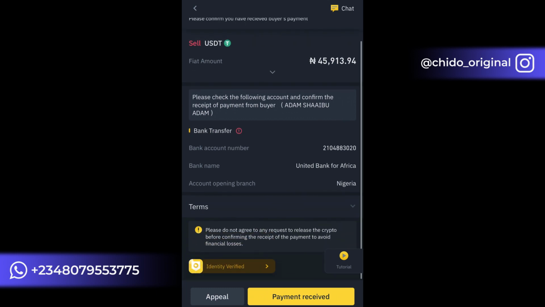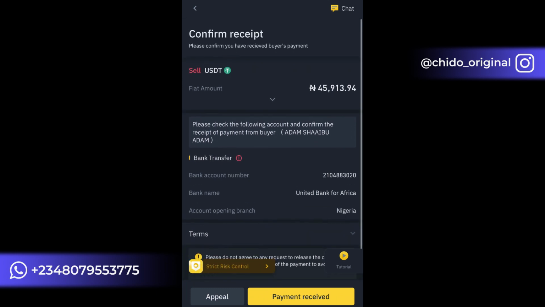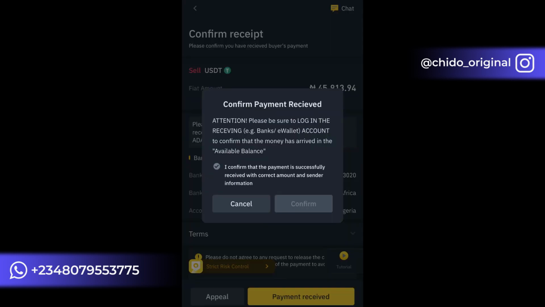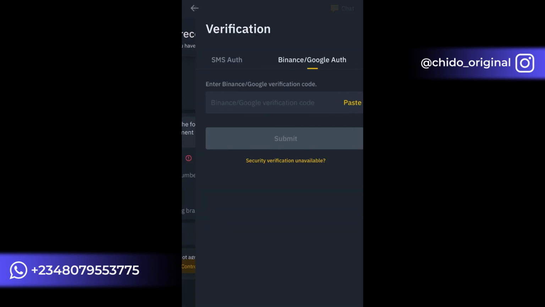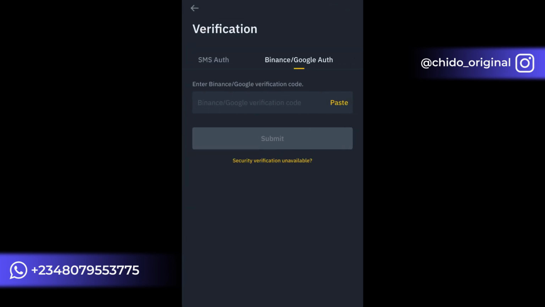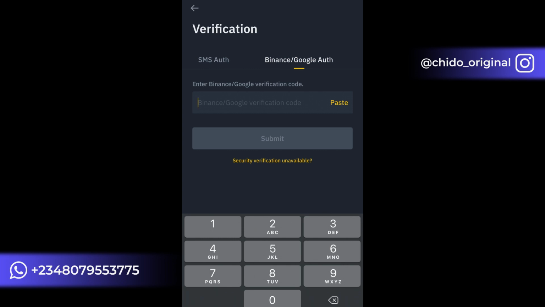So I've checked my mobile banking and I saw 45,913 there as a credit alert. So successfully this guy has sent the funds. So that's the only case that you click on payment received. If not, click on appeal and contact Binance to get your money back, right? So just click on this. I confirm that the payment is successfully received with correct amount and sender information. So click on confirm, and as you can see now, Binance will tell you to authorize this by using the Google authentication.